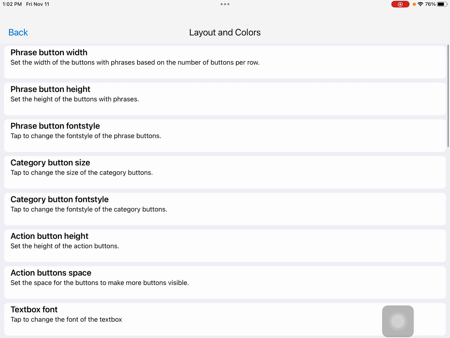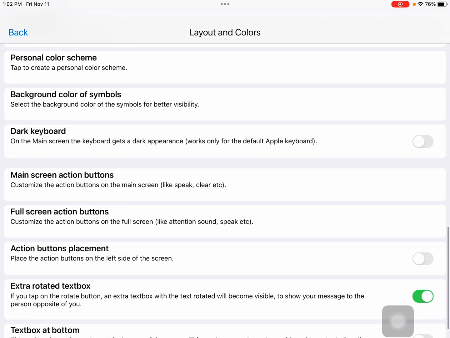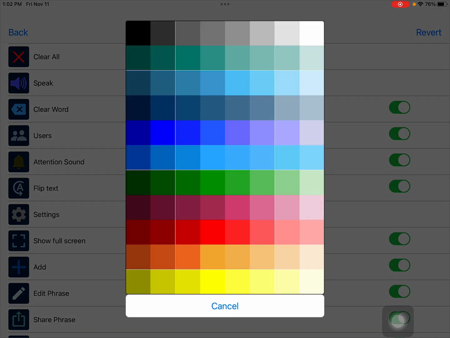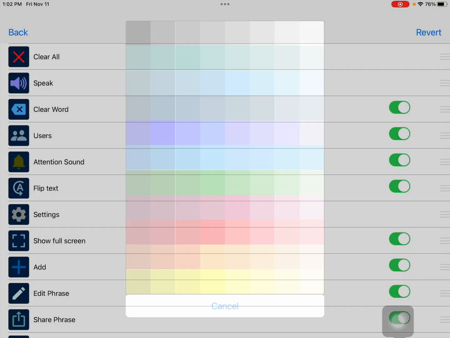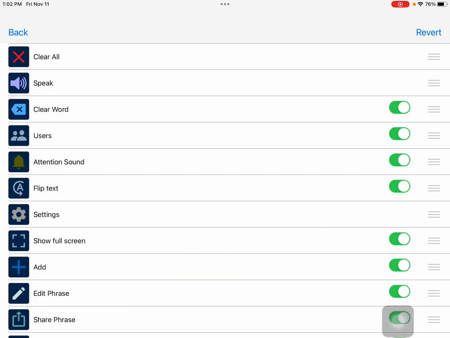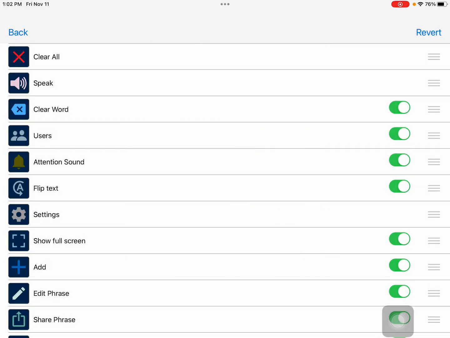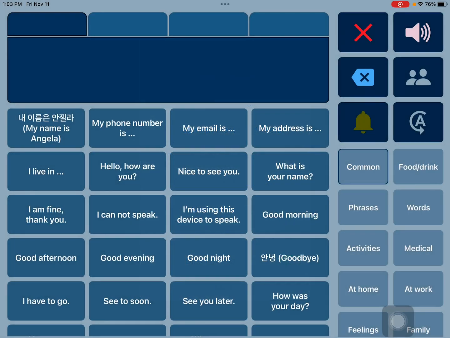You also can, under here, layout, and you have these action buttons, and so you can even recolor these. I just discovered this fairly recently. I thought it was so cool. So say you wanted that speak button to be a lighter shade of purple to stand out more, or you wanted it to be pink. Back, done.